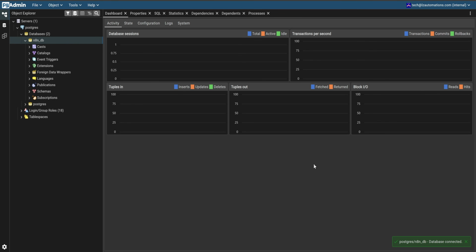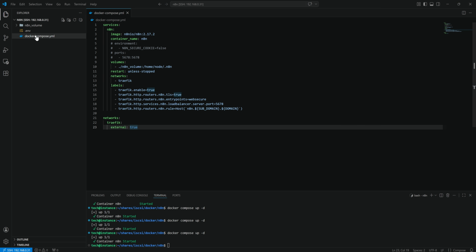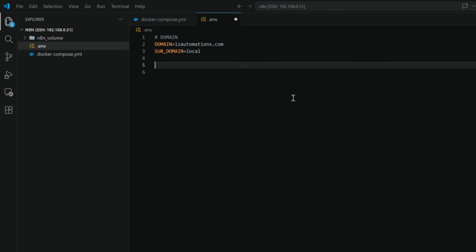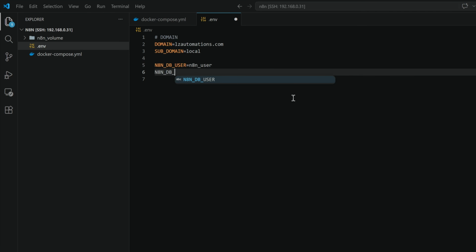With this, our database is also created here. So let's go to VS Code and open the .env file. Now to connect our n8n container to this database, we need to define a few environment variables. Here, first let's add a variable to define the user and set it to the new n8n user, which we just created. I'll also add a variable for password and enter the password we configured for this user.